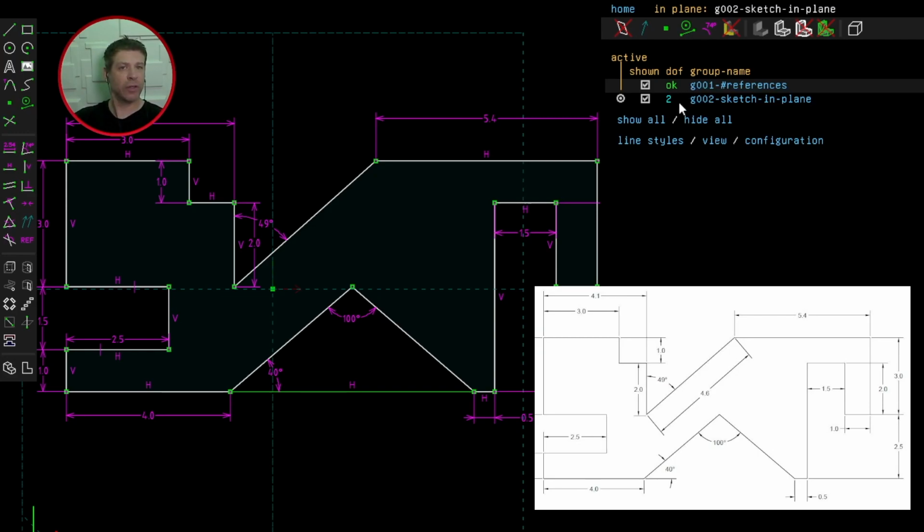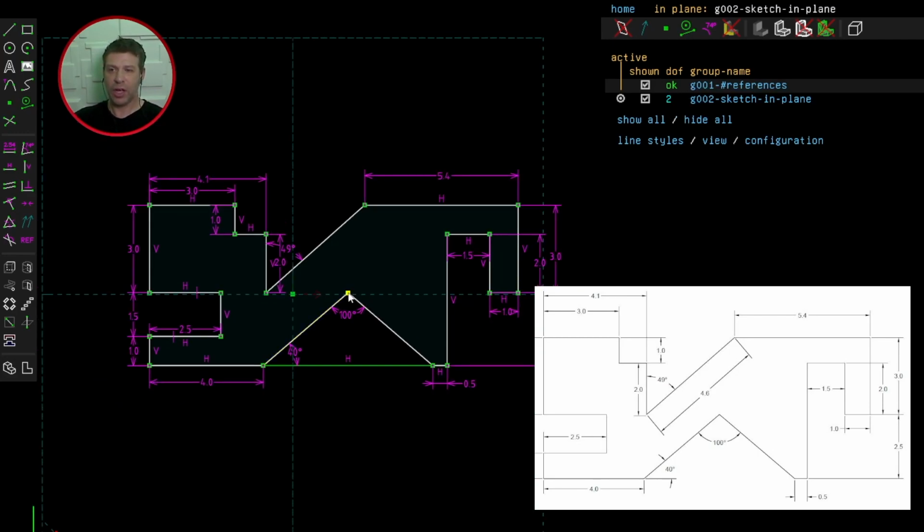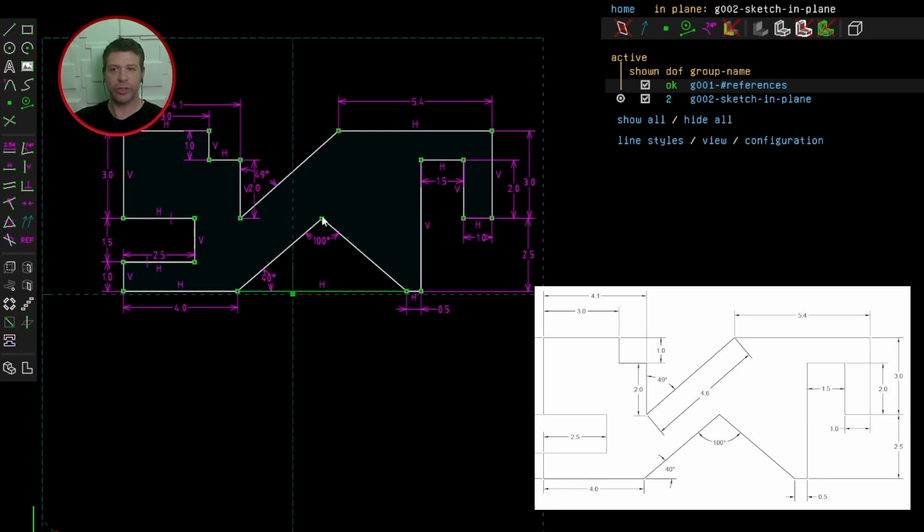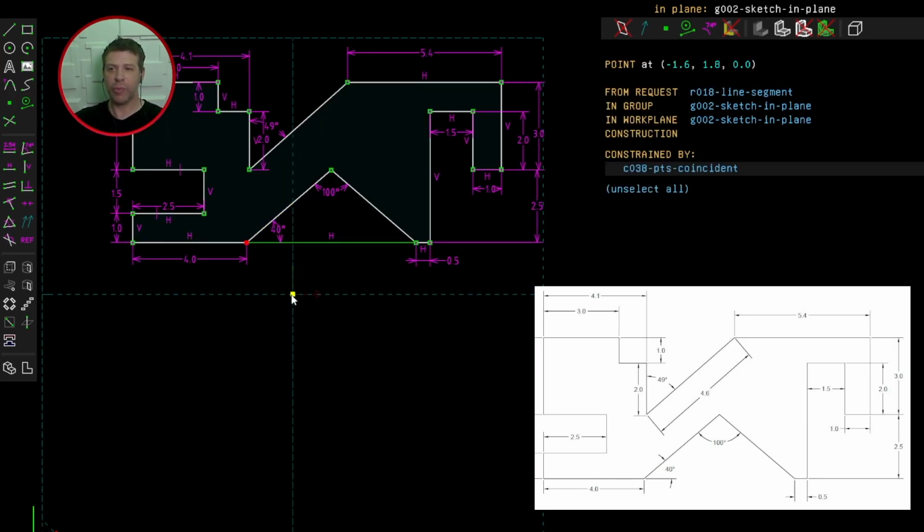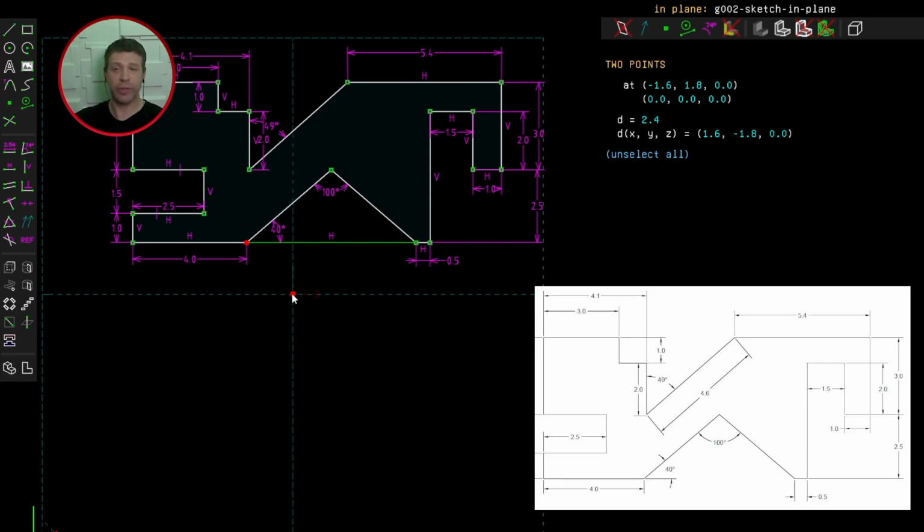In the Properties panel, it says we've got 2 degrees of freedom left, and that's because I can move the whole sketch in the 2D plane. So let's anchor the model. I'll select these 2 points, including the origin, and then click constrain point on point.